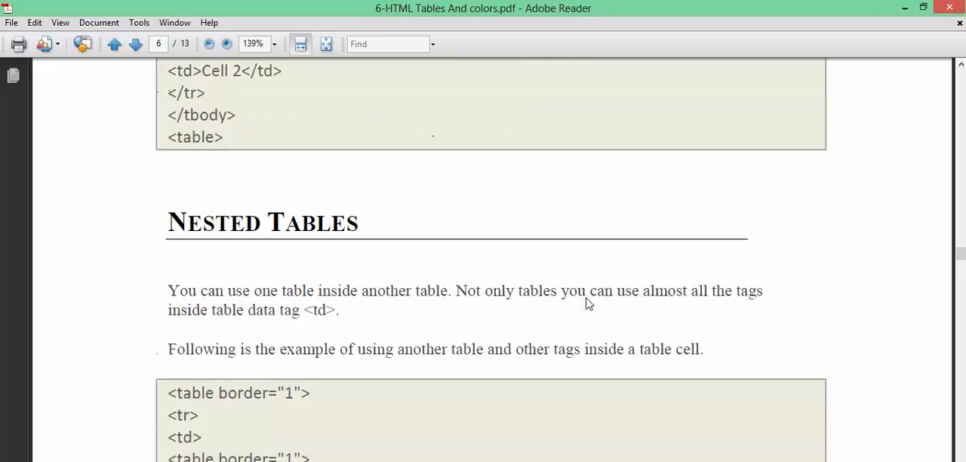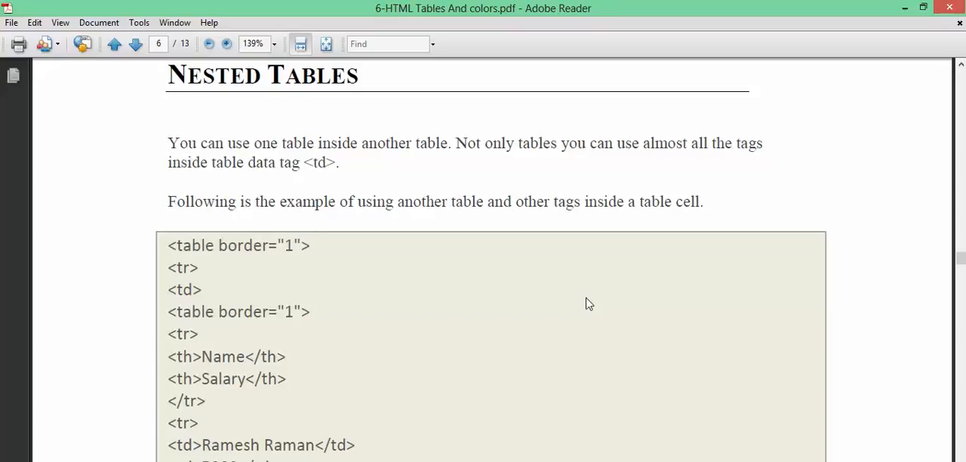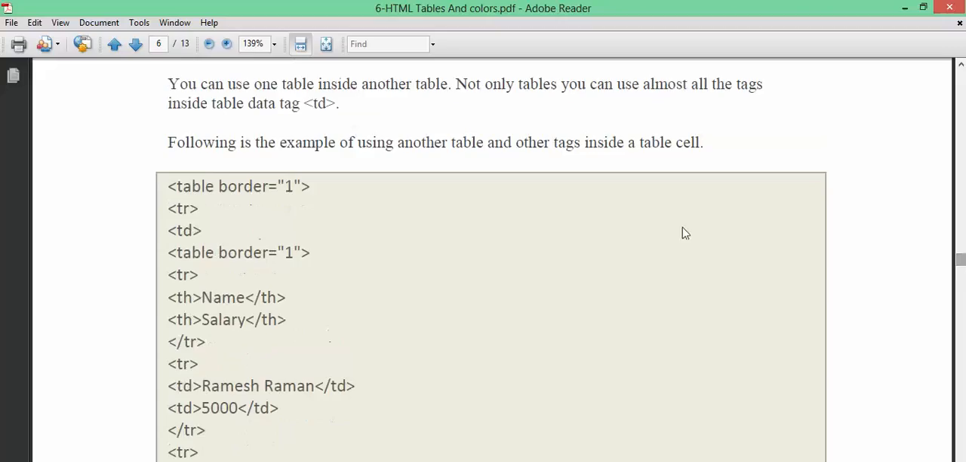Another thing I will talk about is the nested table. You can use one table inside another table. Whenever you use a table inside another table, that is referred to as a nested table. And not only tables, you can use almost all tags inside the table data tag, that is the TD. Right now you will see that normally we start a table, then here we also start another table. That means we are using a table inside another table, and that's what we refer to as a nested table.